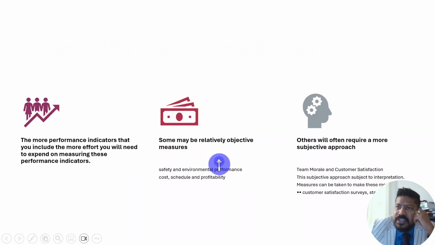Some may be relatively objective measures: safety and environmental performance, cost, schedule, and profitability. Others will often require a more subjective approach: team morale, customer satisfaction. This subjective approach is subject to interpretation; measures can be taken to make these more objective.